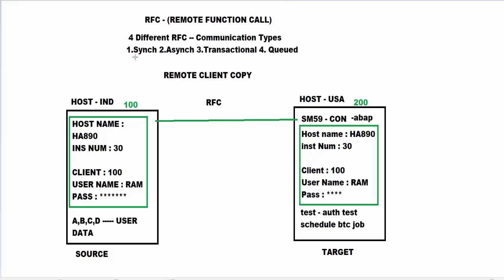How the 100 client's data comes to the 200 client, and which communication types are involved, we are going to see now. In this example I am discussing only the synchronous method and the asynchronous method. As we know, synchronous means we will get an acknowledgement for that, and asynchronous means we won't get an acknowledgement. So now we are going to see how it will perform.